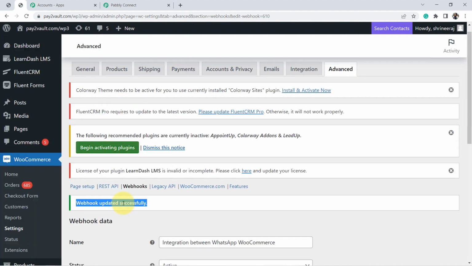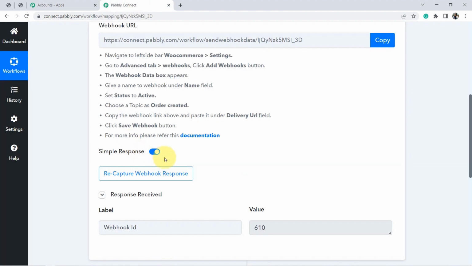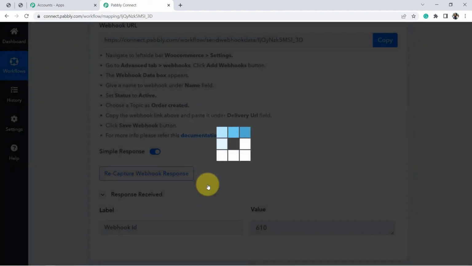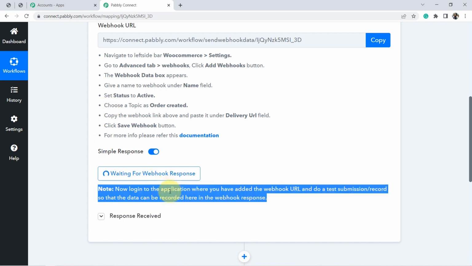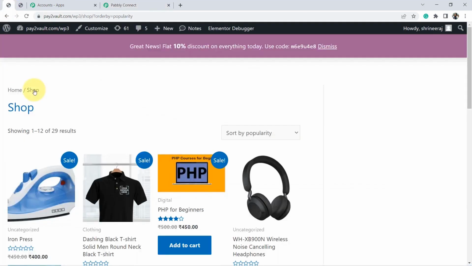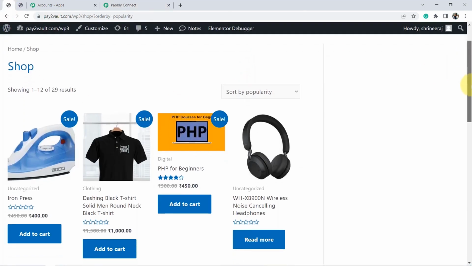Webhook updated successfully. Let's come back to Pabbly Connect, and from here you will have to click on this recapture webhook response. Basically, we want to fetch the order data of WooCommerce. Now what is written over here? Read it. Log into the application where you have added the webhook URL and do a test submission or record. That is why I will be going to my WooCommerce store and performing a test order.